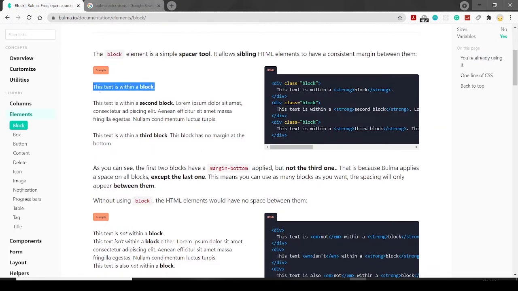Okay, the first class is a block level. You can see this text is within block. The second one is also within block. The third one is also, and you can see the consistency of the margin here. We just add a block and it is showing us as we can see here.